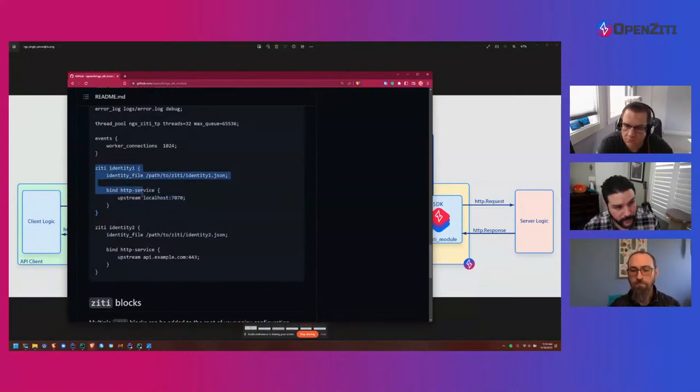So you can have multiple blocks. This one has two, and you can have different identities for each one. The actual names that I'm highlighting here, identity one and identity two, are just used for logging. It's just so you can tell if connections are failing or something's happening in the Nginx log, these are essentially the values that'll be output as sentinels. So you can know which things are failing.